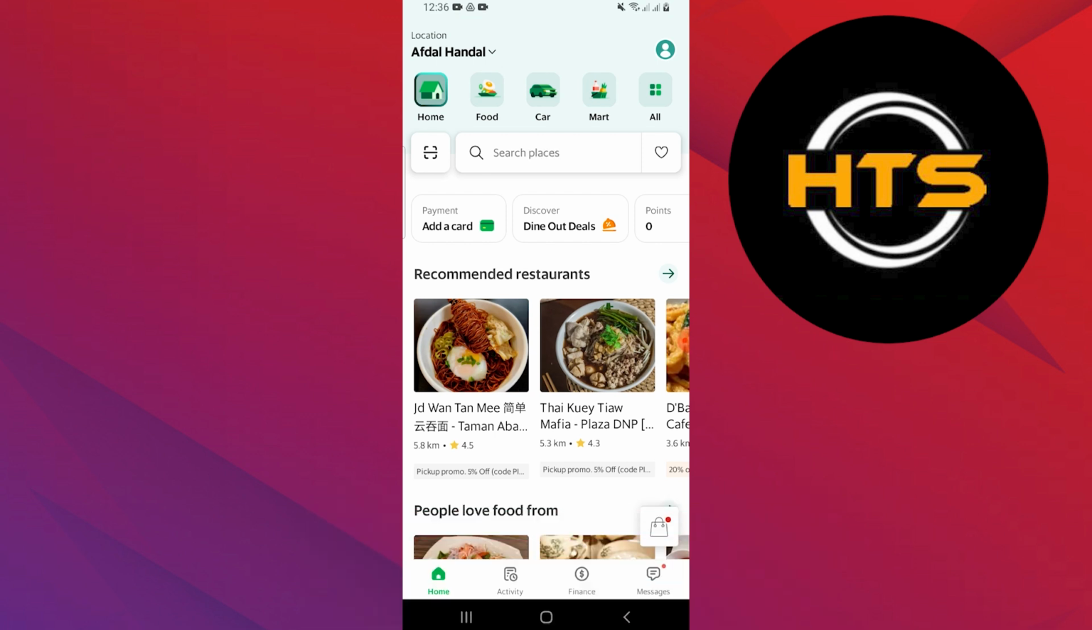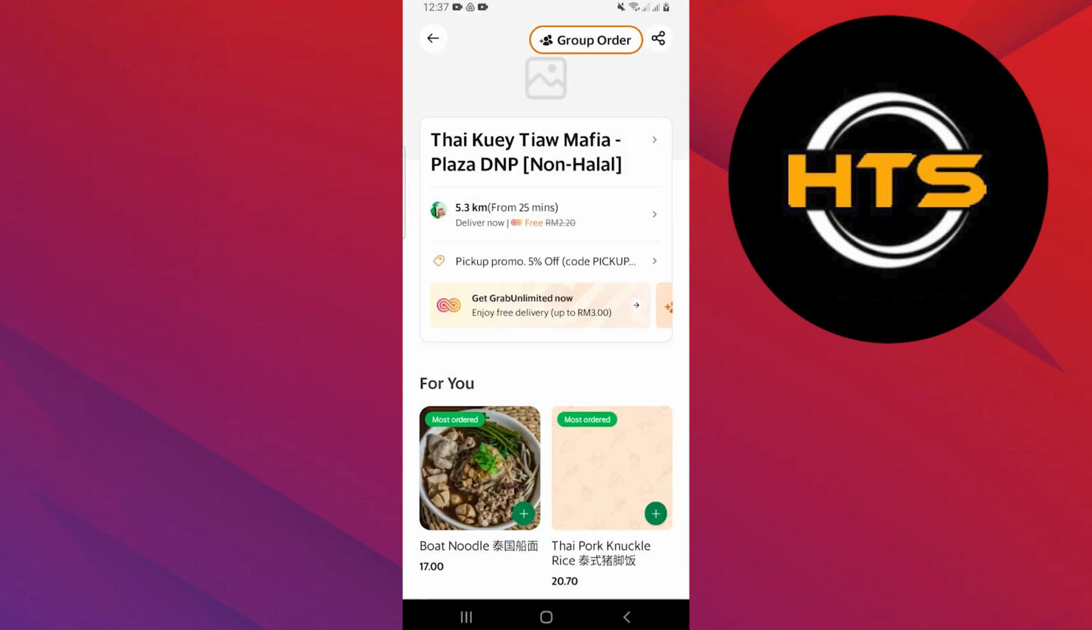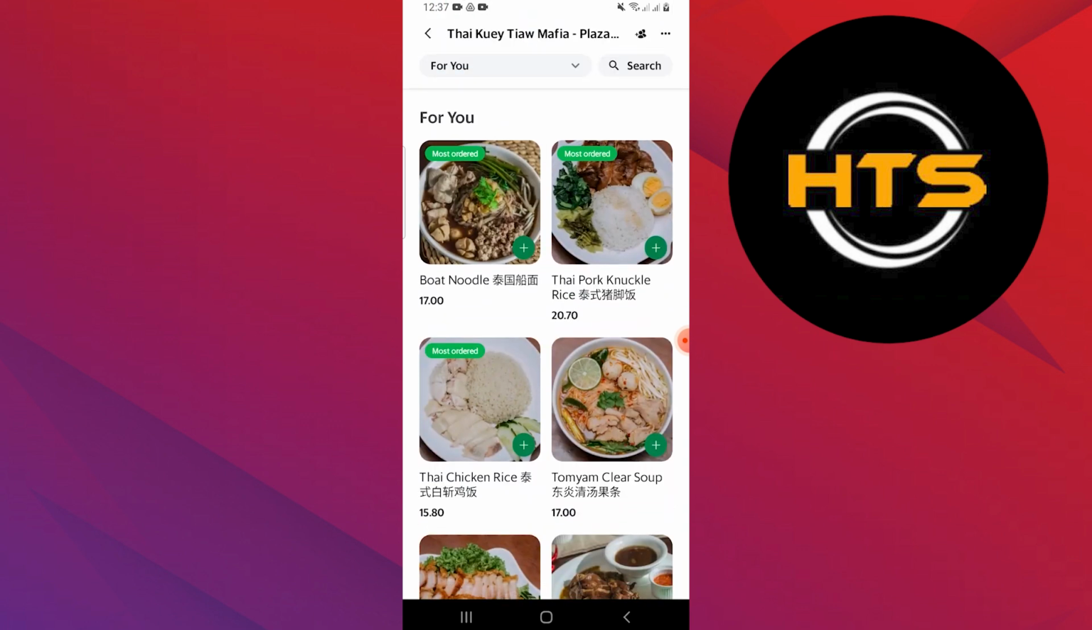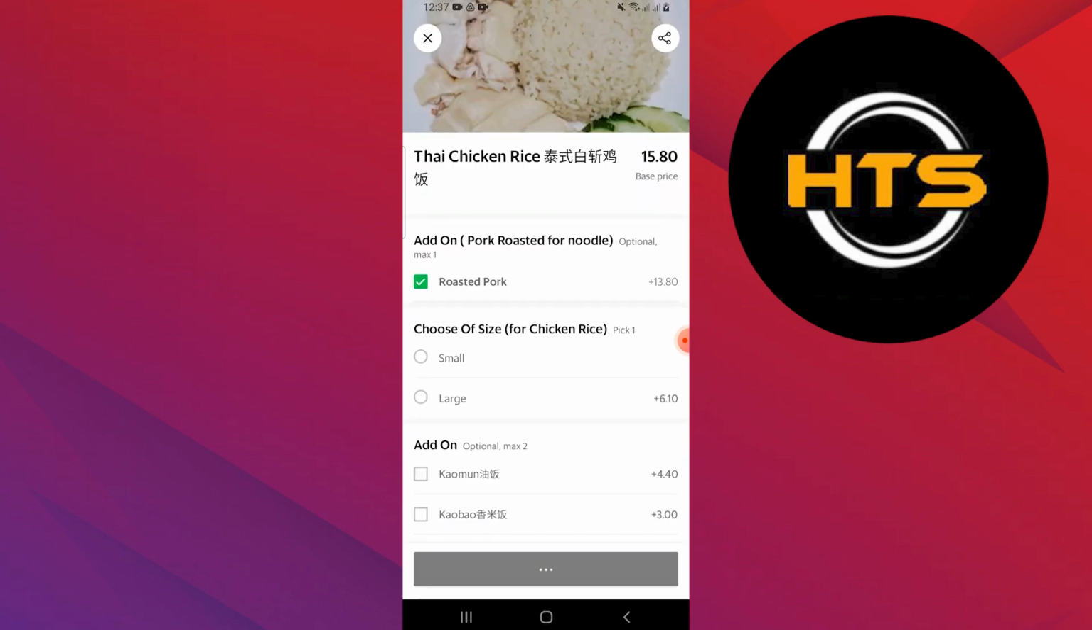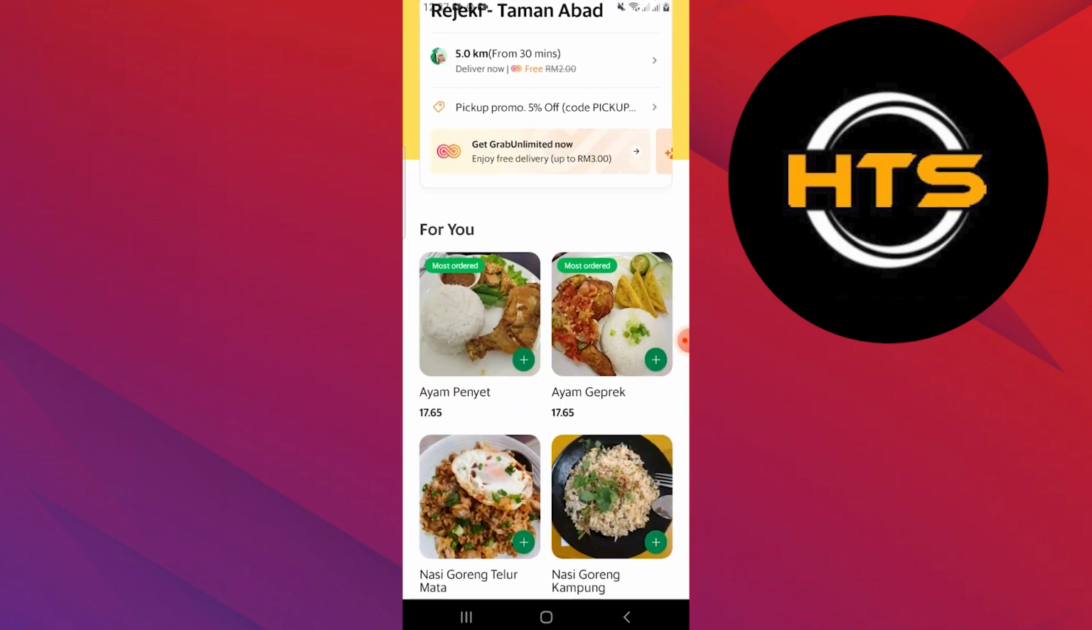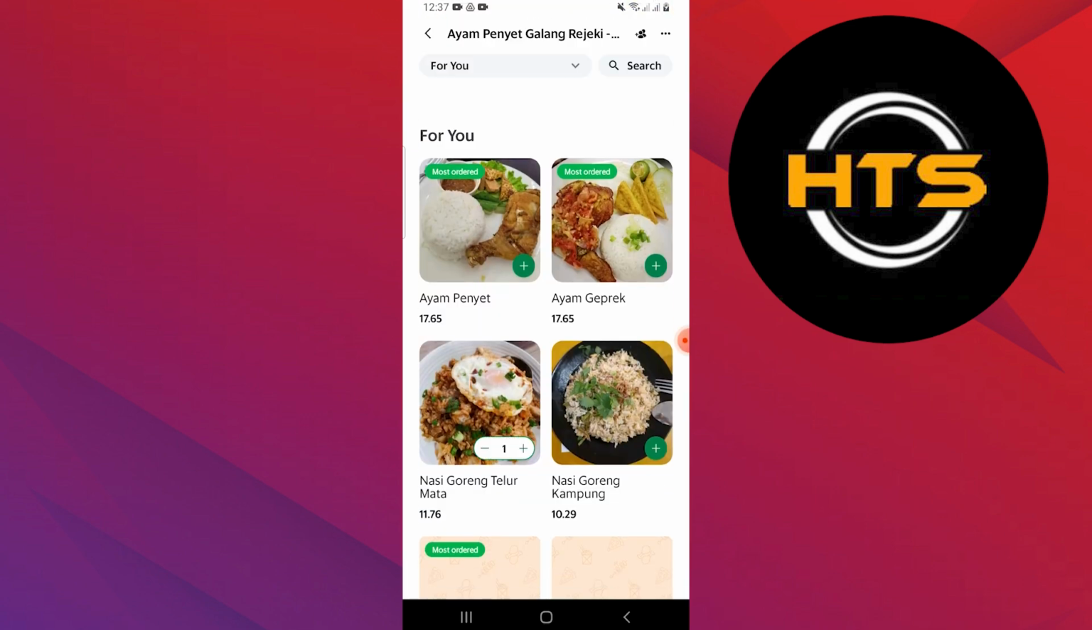First, open the Grab application on your mobile device. Next, tap on the food option from the main menu to start placing your order. Now, browse and select the food item you want to order. Once you find the item, tap on it to view the details. After that, tap on Add to Basket to proceed with your order.